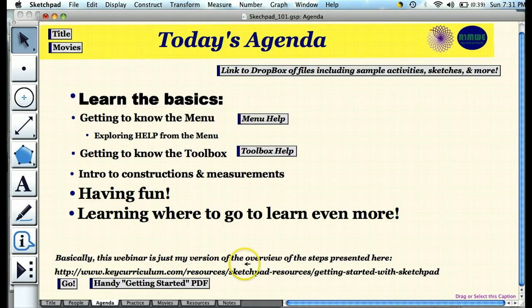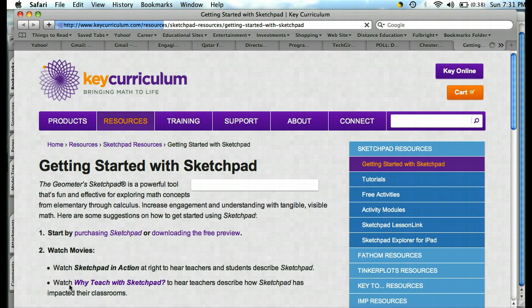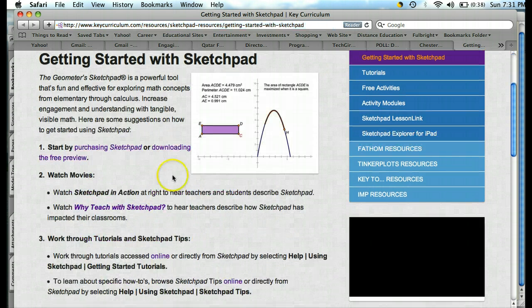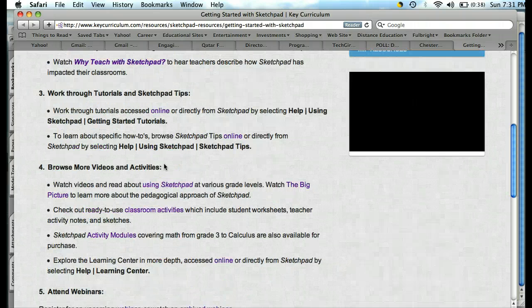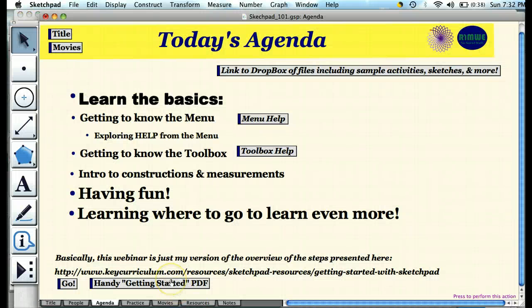I also want to point out that KeyPress has a wonderful overview of how to get started with Sketchpad that is found at this link. And really that's what this webinar is. I'm just doing my version of this set of steps, right? And they also have this information in a wonderful handy PDF form, which I have a link to here as well.